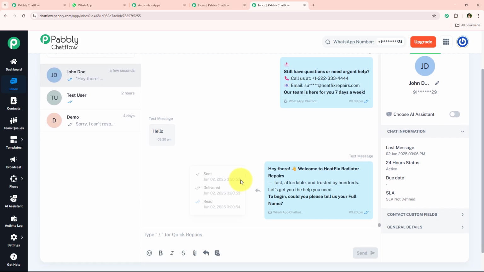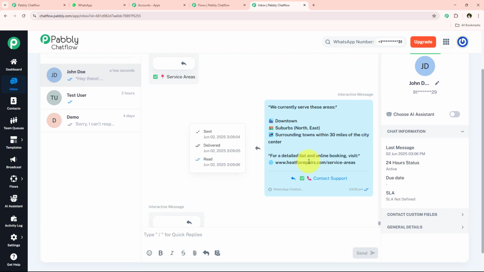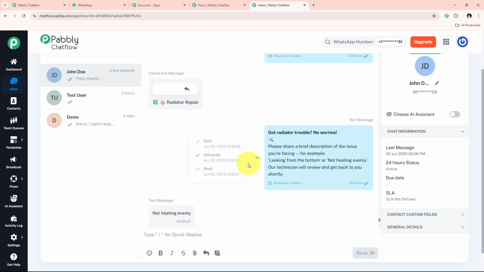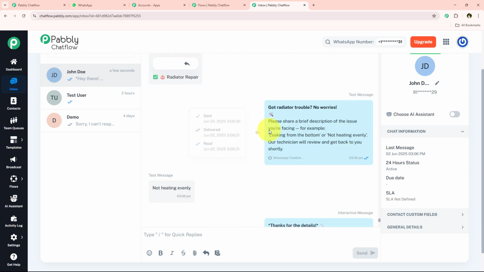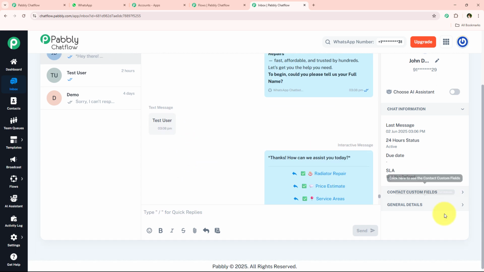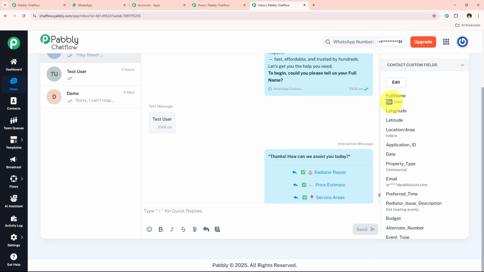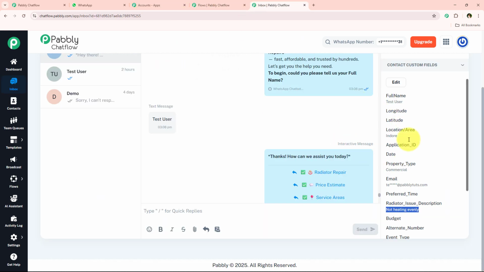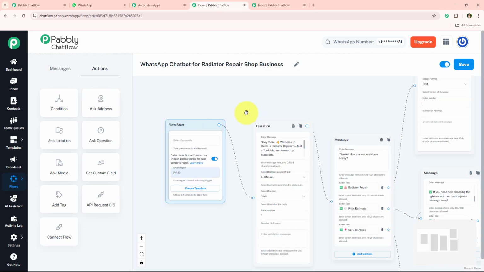After opening this inbox section, over here you can see all the messages which were sent and received with the help of this WhatsApp chatbot. Not only this, you can also check the status of the message when the message was sent, delivered and read. You can also see that the user shared the description of the problem and also their full name. So this description and the full name has been added right over here in this contact custom field. So not only sending and receiving of WhatsApp messages, but this chatbot helps you to collect the user information too.